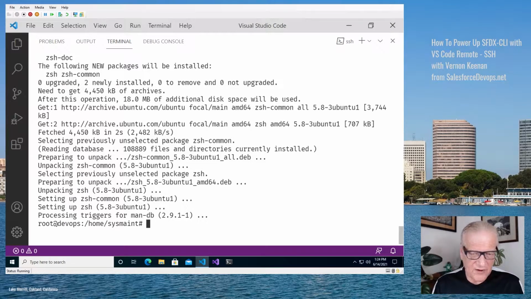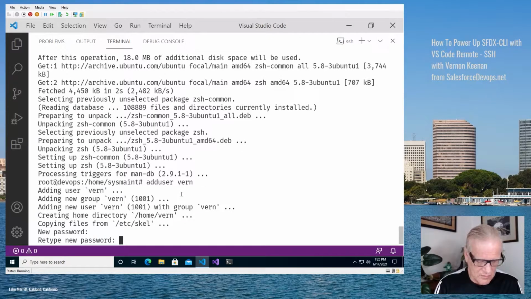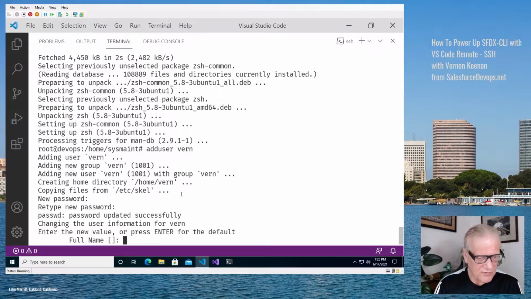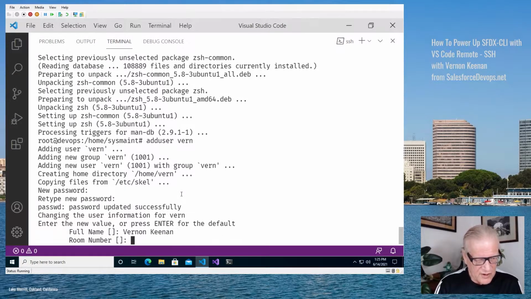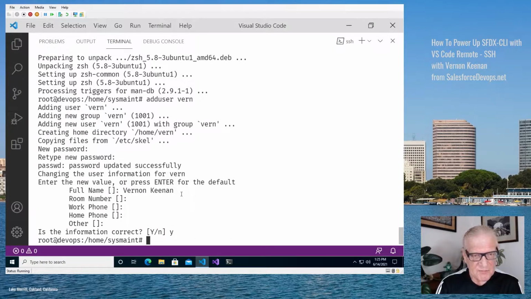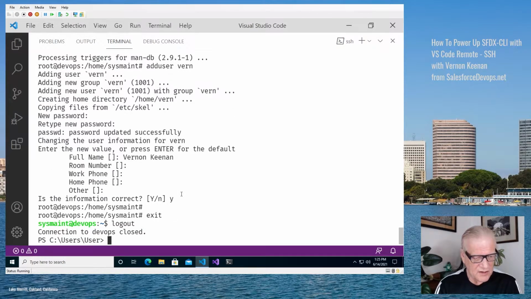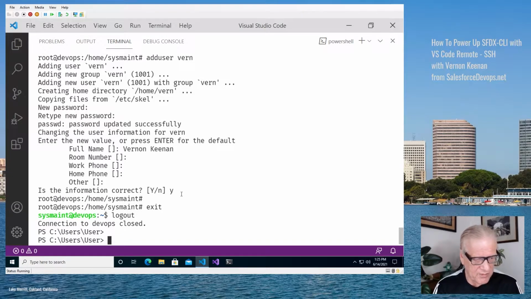And then the very next thing I'm going to do is add a non-privileged user. So we don't want a user with sudo capabilities to be interacting with VS Code. So we're just going to set that up. Simply here, add user Vern. Okay, I've got in my password. Just put in the name. I skip everything else, take the defaults, and I'm done now with the root. So I hit Control D to exit, Control D to exit again, and now I'm back here at PowerShell.